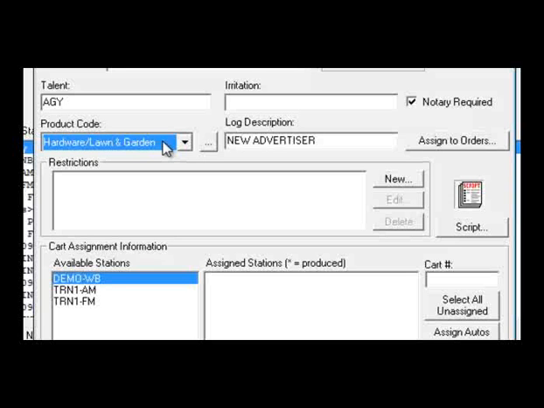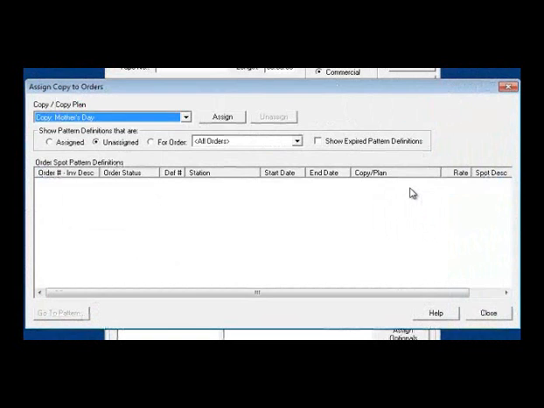When working in LogEdit, if you run the spot discrepancy report, it will report on conflicts between product codes in an avail set. Log description. This defaults to the advertiser name and will display in Log Editor and print on the printed log. You can change this if necessary. Tabbing again brings you to Assign to Orders. When you click the Assign to Orders button, it opens up this screen where you can associate particular pieces of copy to specific orders. You could assign it to a single order line, the entire order, or multiple orders.